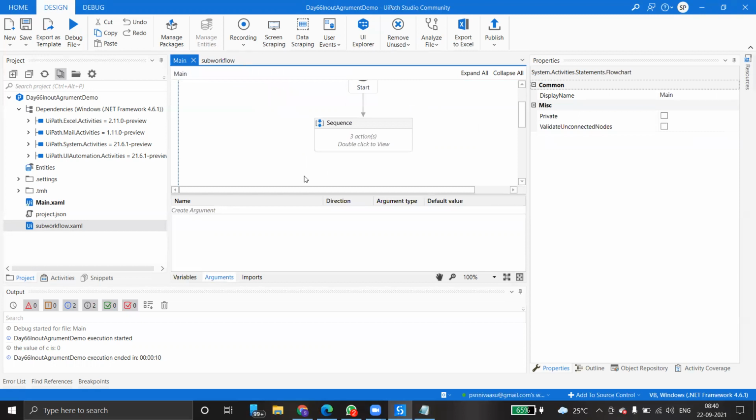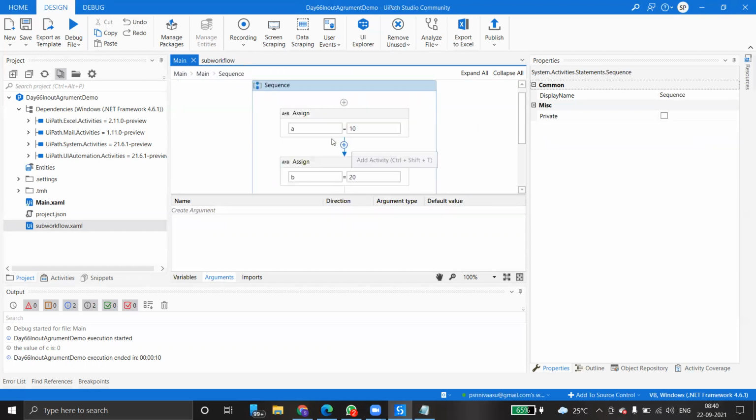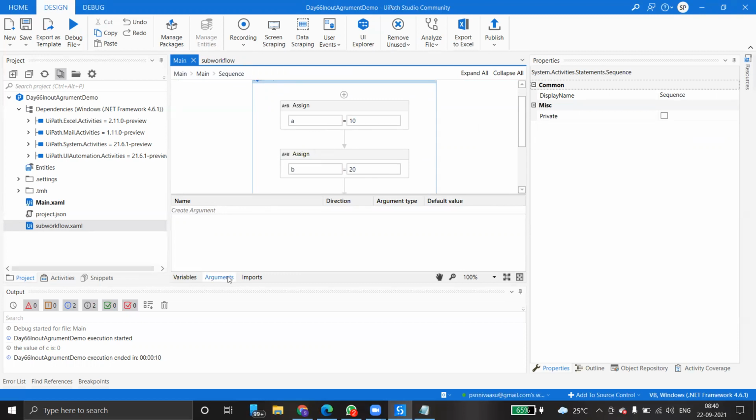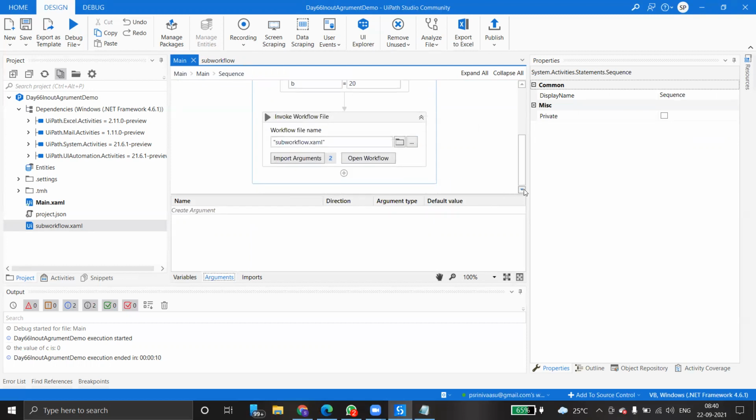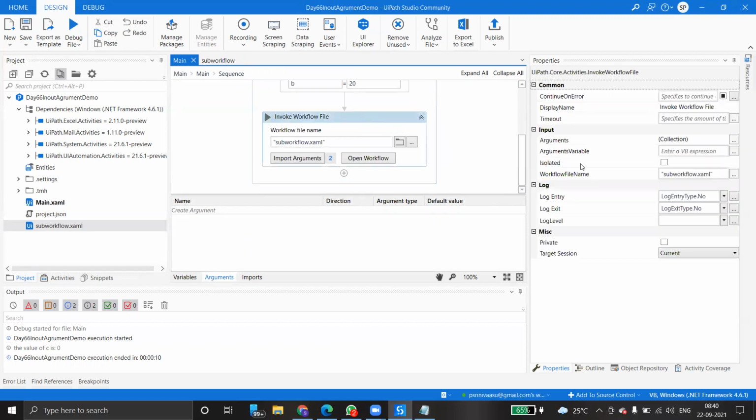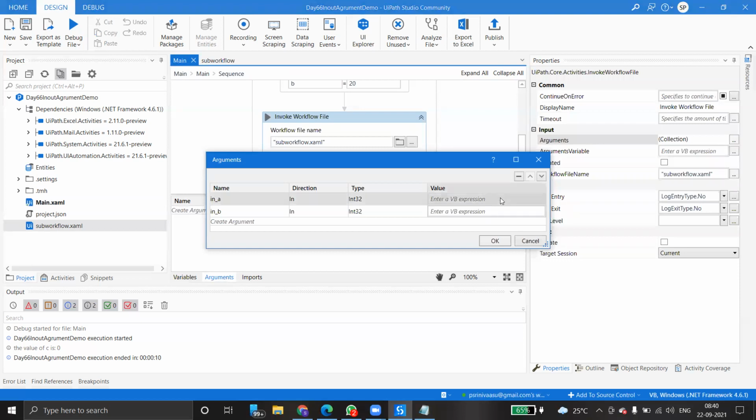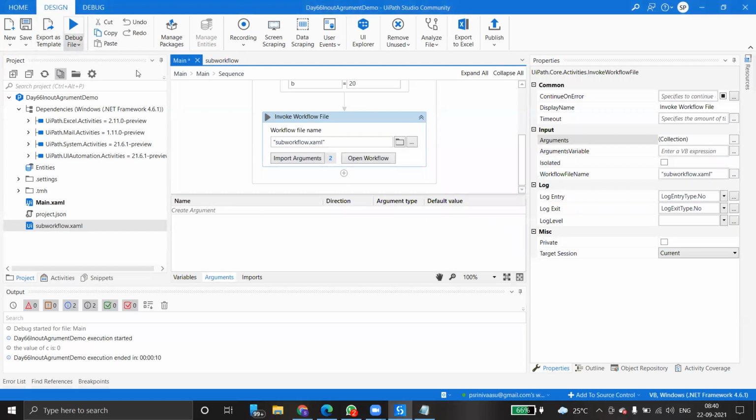Let's go to main. Go to sequence. A equal to 10, B equal to 20. What about arguments? Here we have created arguments, right? There are no arguments. Okay, so invoke workflow. Where is the argument? Yeah, this is the argument list. Here A and here B. Okay, just click OK. Done. Control S. Now just run once again.